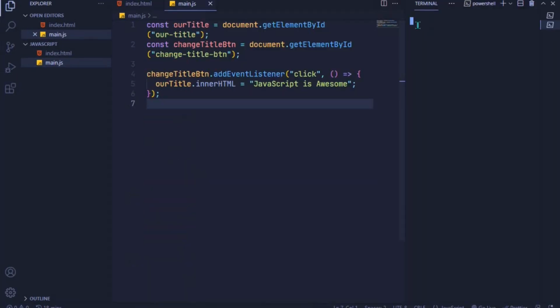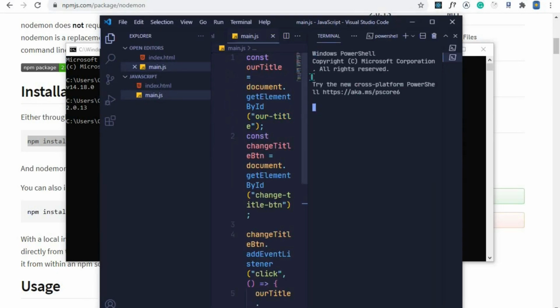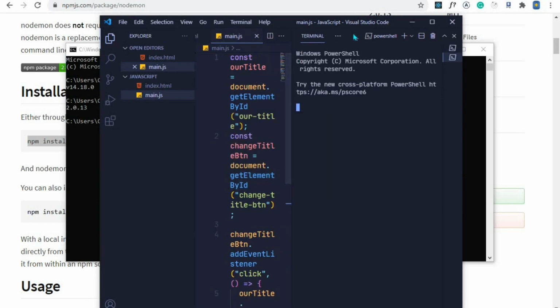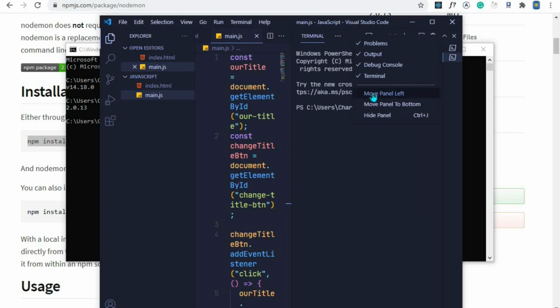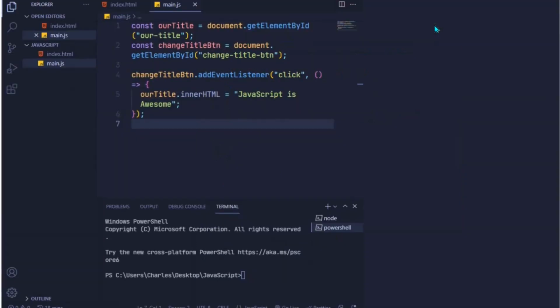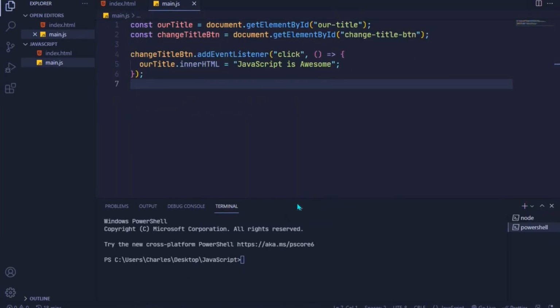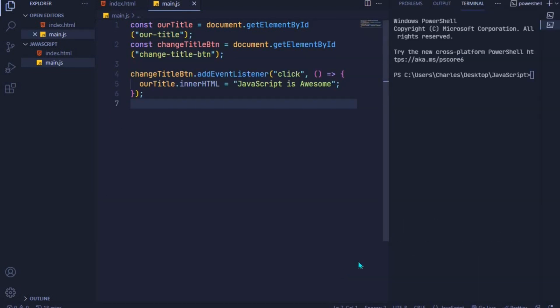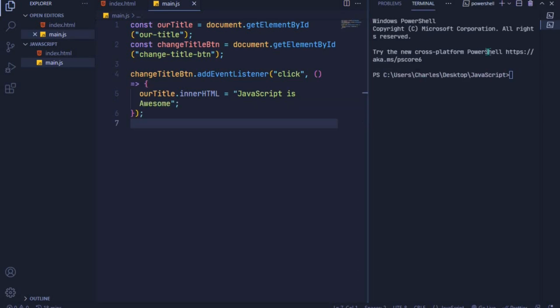Awesome. And you'll see my terminal is on the side, so you can actually set where you want it to be. I am sure yours is at the bottom, so right here you can move panel to bottom. And if you want to move it to the right, you can just click right here and then you can say move panel to the right or to the left, whichever side you want. Okay, so I'll move mine to the right. Now we have this cool setup right here.